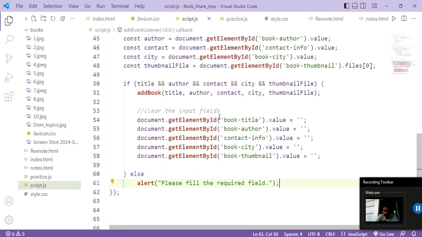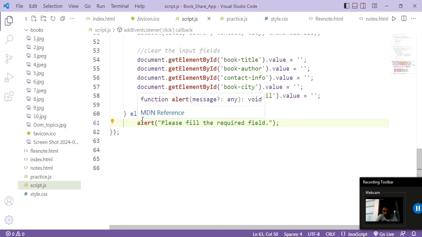And here we have a simple logic of if else statement where we are checking whether the fields are true or not in this if condition. If it is true, then we call the add book function and pass the fields as parameters. Then we are clearing all the fields, and if someone didn't fill the required field, then we are giving them a message with an alert statement.